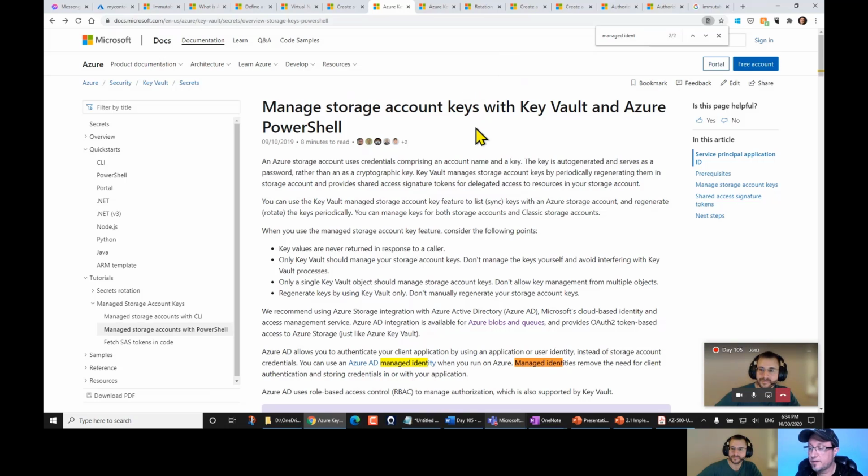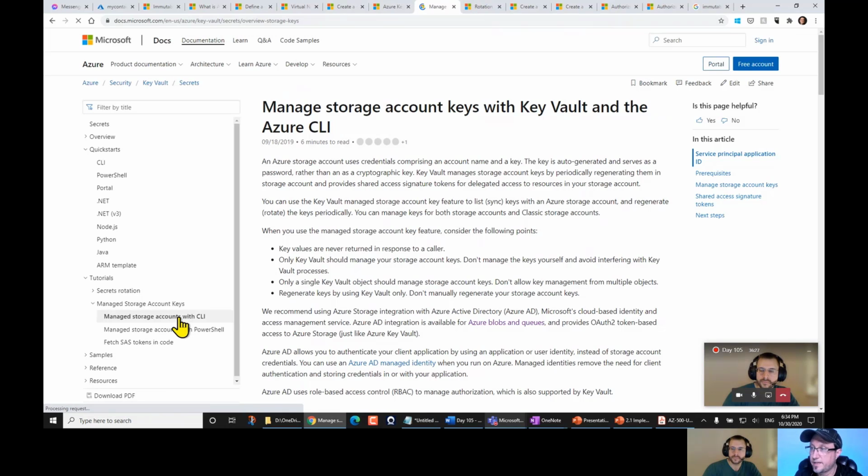So we can automate rotating our storage account keys using Azure Key Vault, and you're going to find 2 documents out in the show notes. One is managing your storage account keys with Azure Key Vault and PowerShell. The other shows you how to set this up with Azure CLI. So both of these are equally viable. And at the end of the day, you're basing your Key Vault access to those keys, and you're leveraging managed identities.